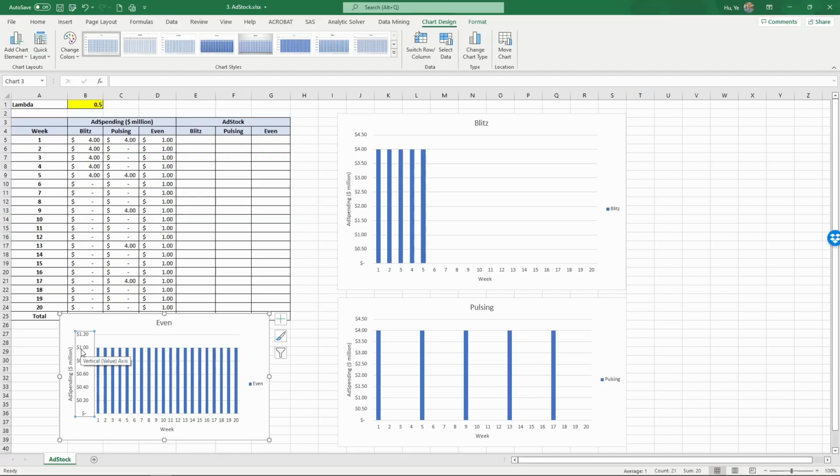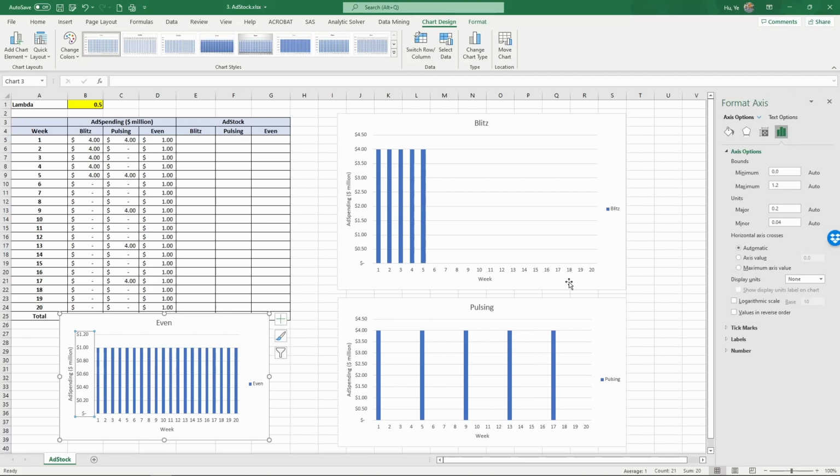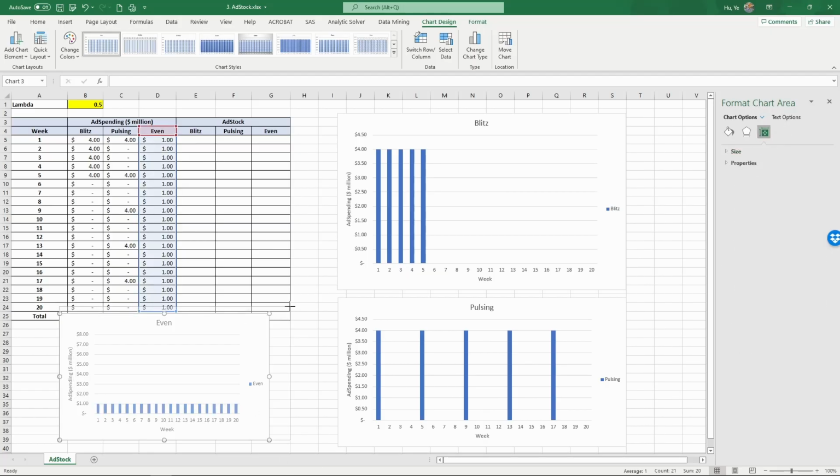So to change this, double click on the vertical axis. And as you can see here, Excel has set the maximum automatically as 1.2. And we want to change this. Let's say we change this to a larger number. We change this to 8. And the major and minor units automatically it's 1. That's fine. So this gives us the even.